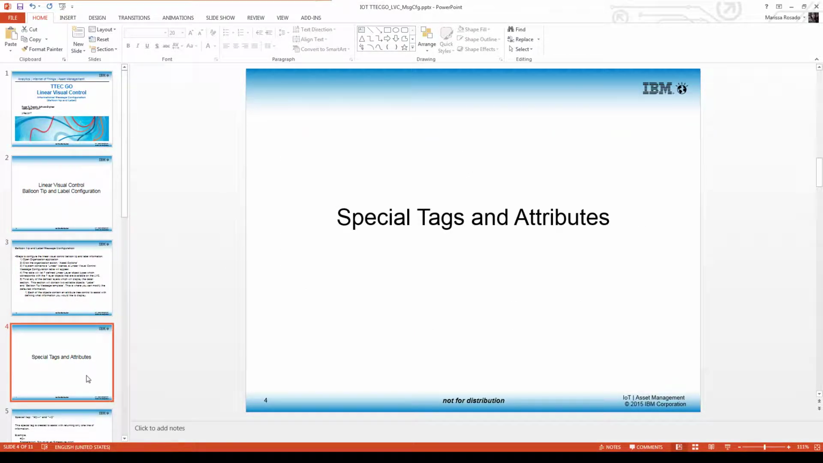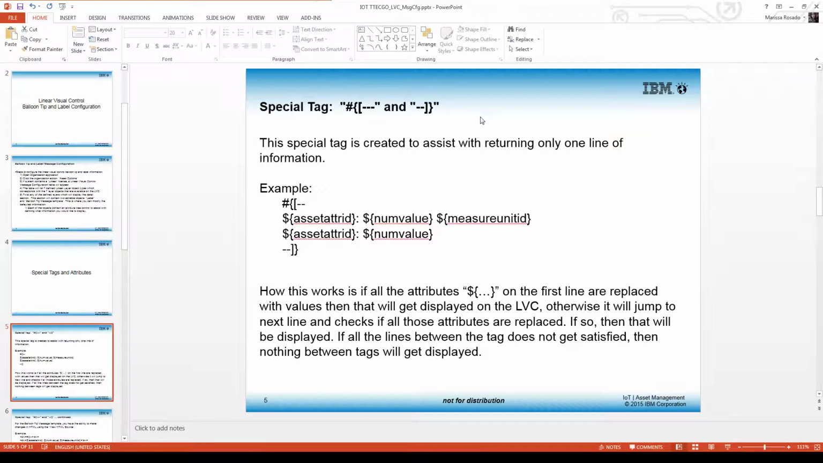One of the things I added: a lot of people are familiar with the message template from IBM. I took that and added extra things to it, like special tags to do some functionality there, at least for what they had before. I'm trying to redo exactly what they had before and do the same through the UI.